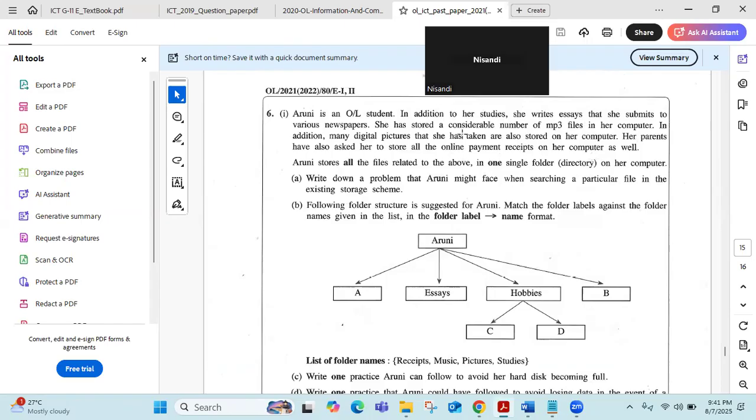So they are saying she has considerable MP3 files. Here she studies, she writes essays that she submits to various newspapers. She has stored a number of MP3 files in a computer, many digital pictures taken are also stored in a computer. And the online payment receipts we also have to store.